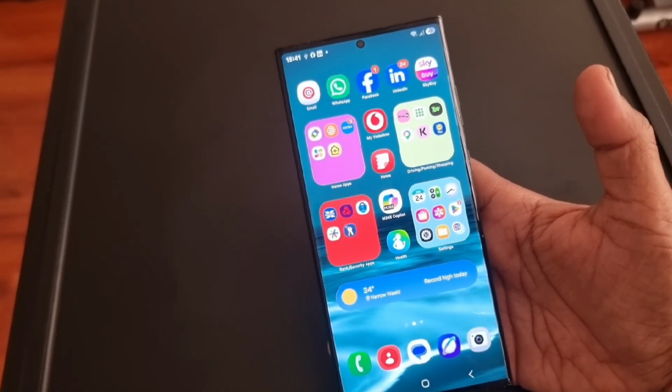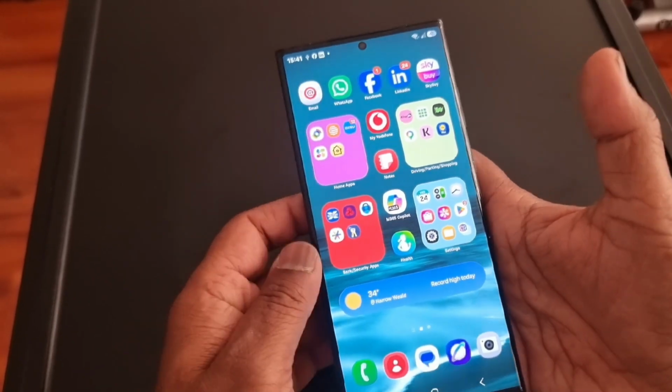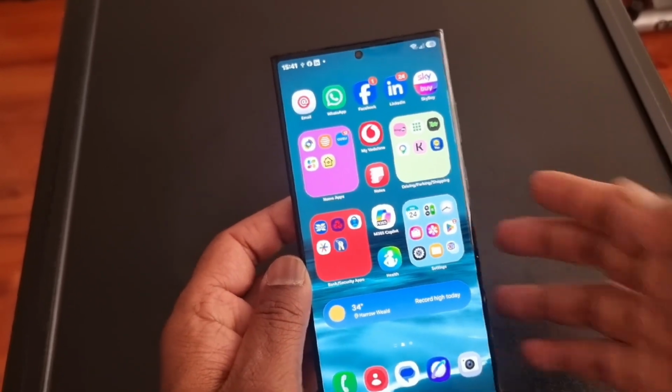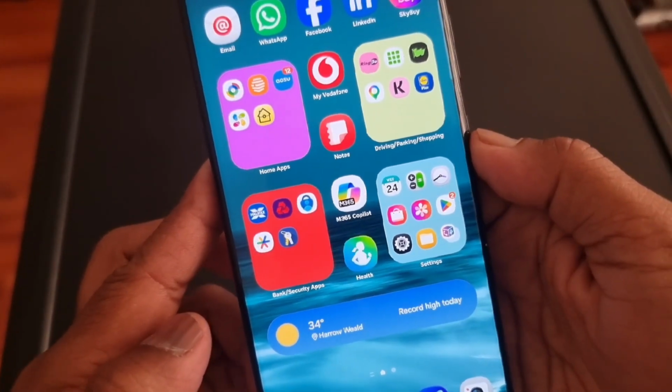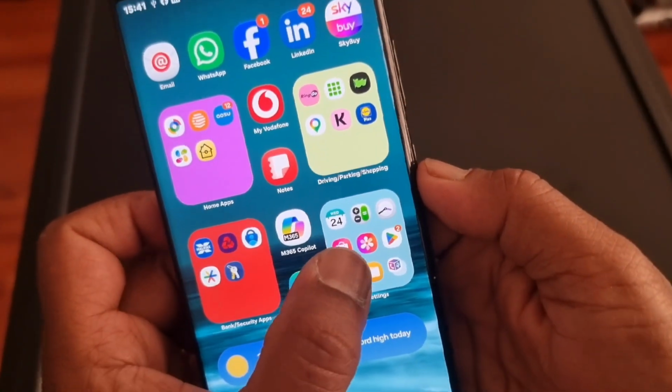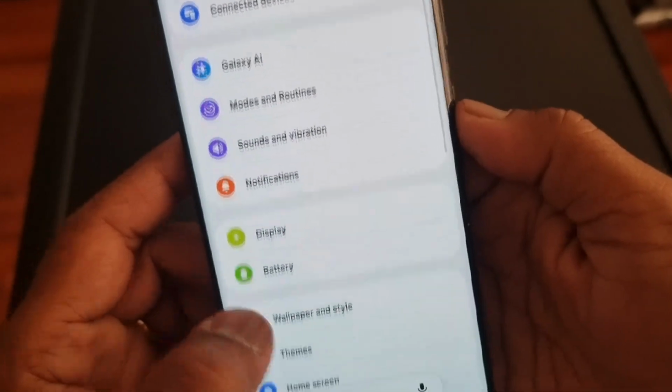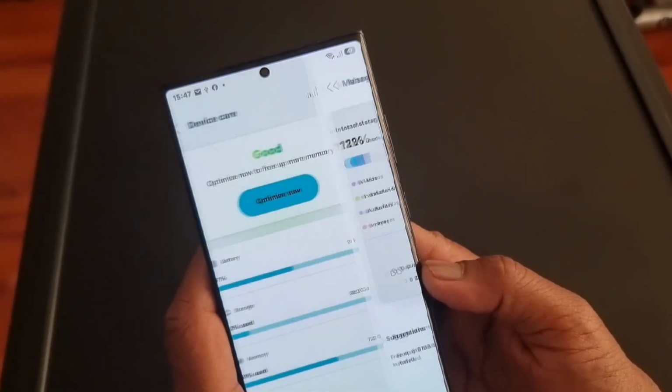So remember, don't uninstall apps immediately. Clear the app data first, then uninstall. This simple trick keeps your Android phone cleaner, faster, and gives you more free space.